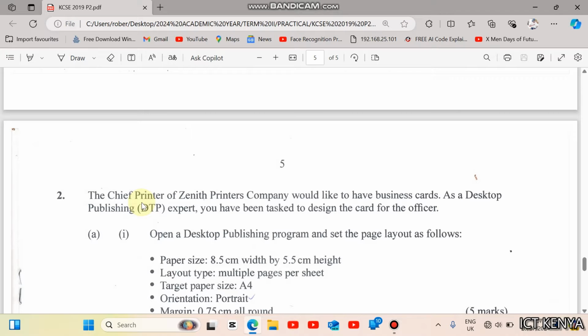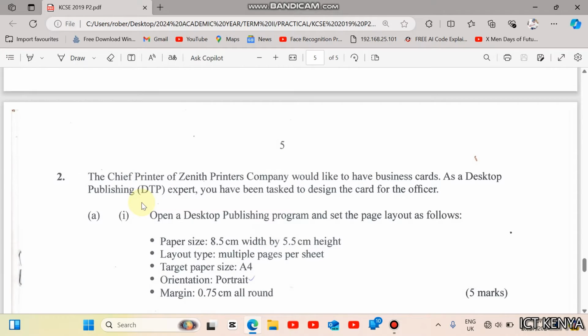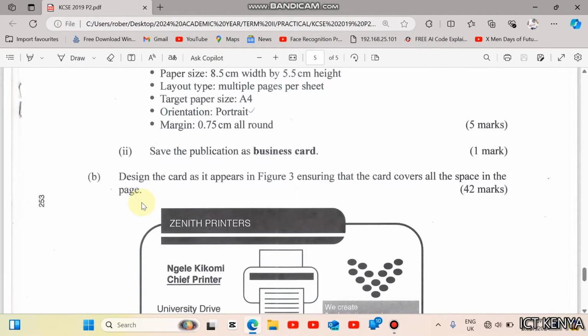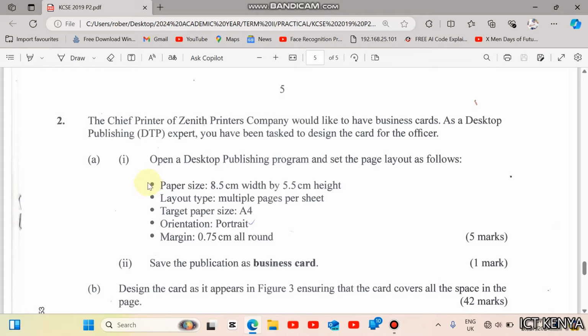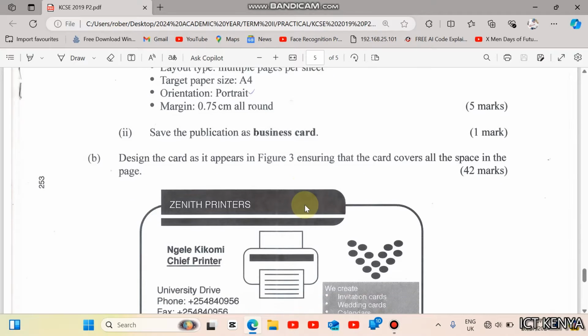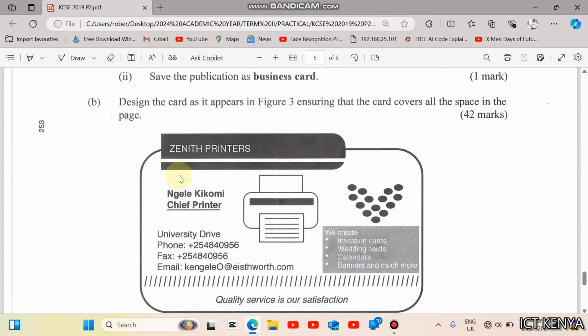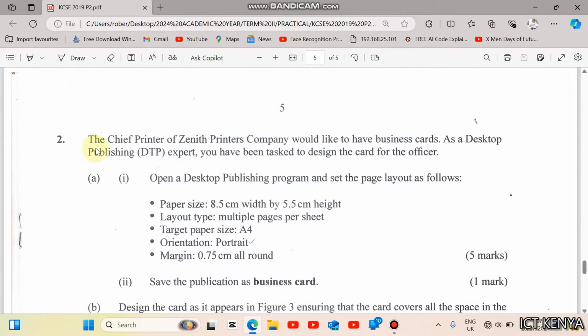In this tutorial, I'm going to guide you through solving this practical paper using a desktop publishing software by name Microsoft Publisher. And we're going to handle this paper. It was KCSE 2019. To start with, the chief printer of Zenith Printers Company would like to have business cards. You are a desktop publishing expert and have been tasked to design the card for the officer.